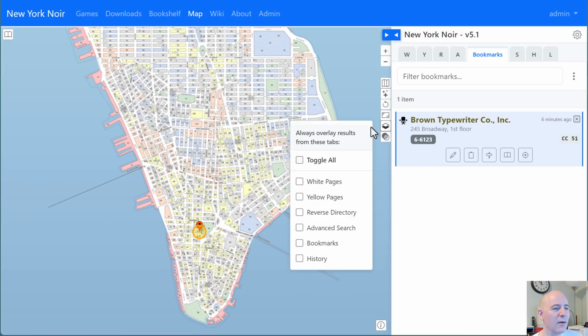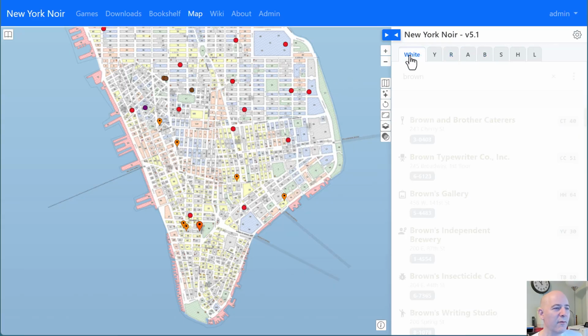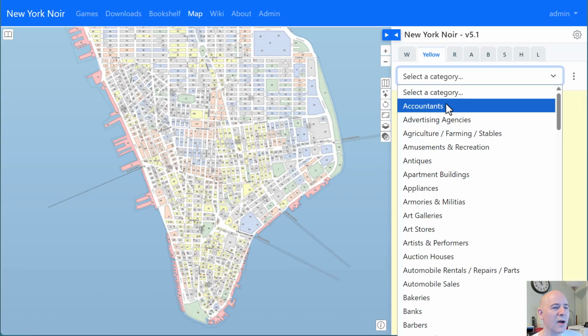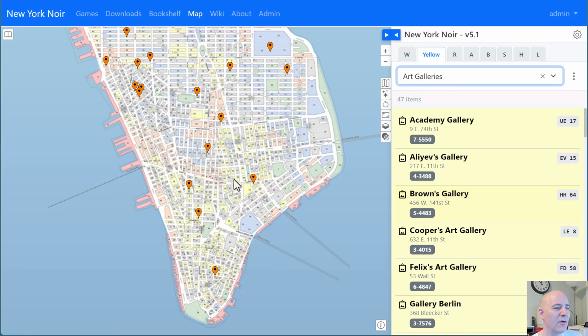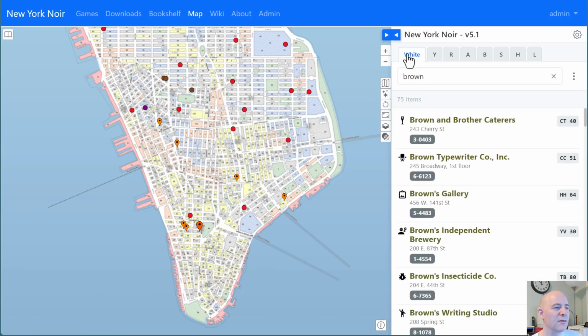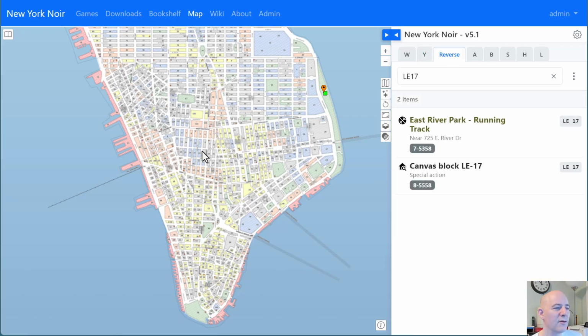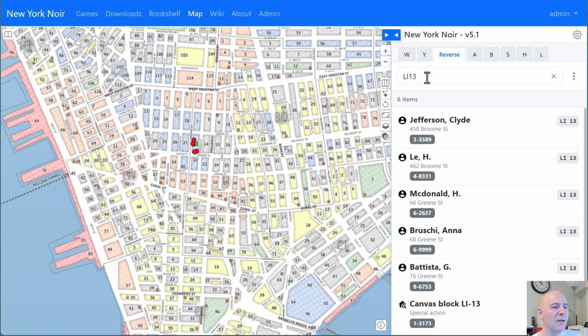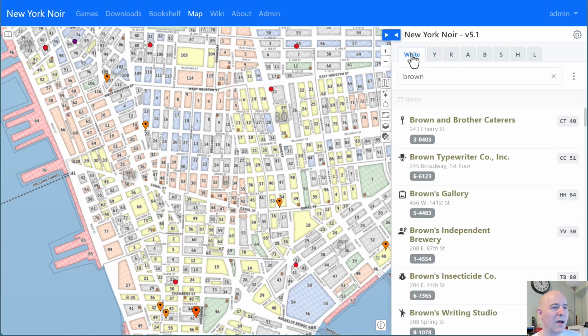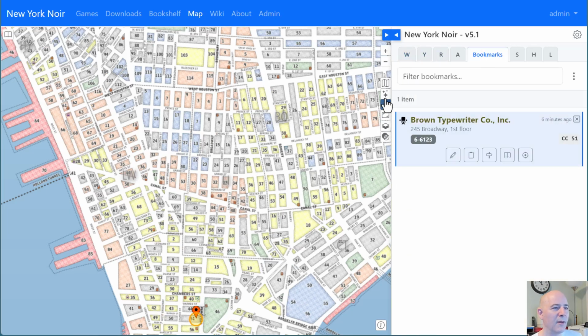Okay, then we have some slightly advanced features that maybe I won't talk too much about, but basically from the layer control, you can choose what results on other tabs are visible on your current tab. So right now with them all off, basically whenever we switch to a tab, we see only the items from that tab. So for example, here's art galleries. And if I switch to brown, you see no art galleries are shown. Yellow pages shows art galleries. And if we're doing a reverse search and we were clicked here, that would be this place.